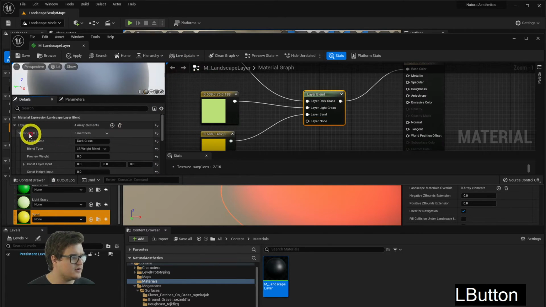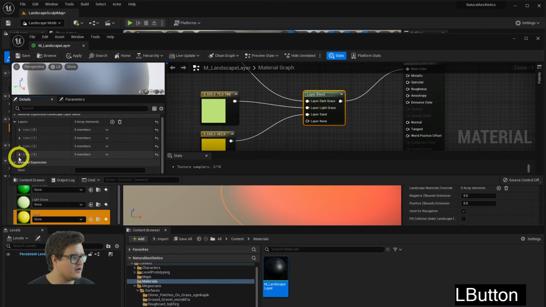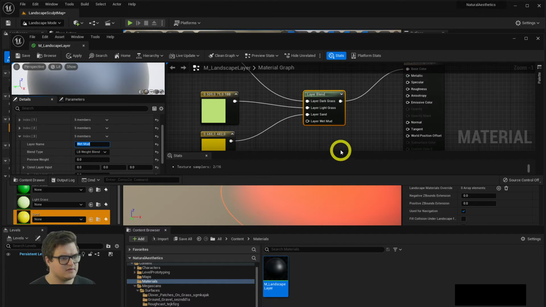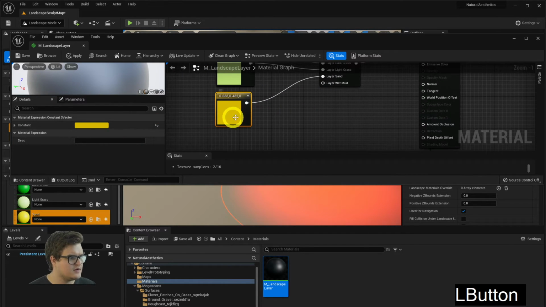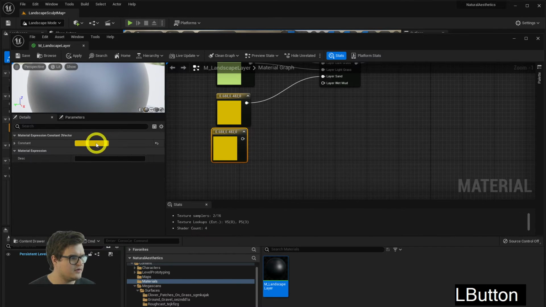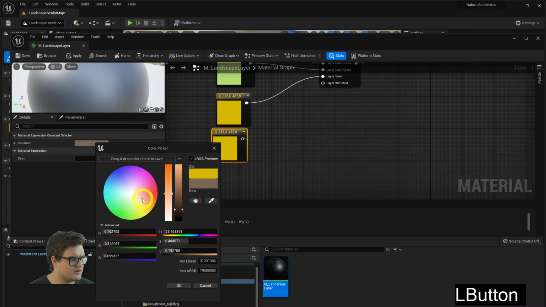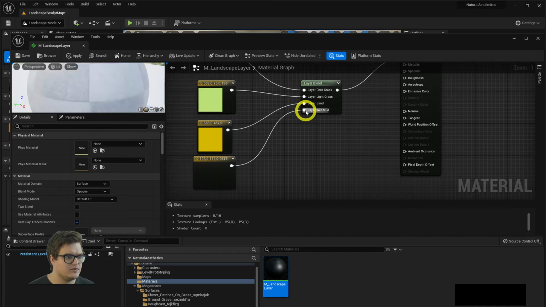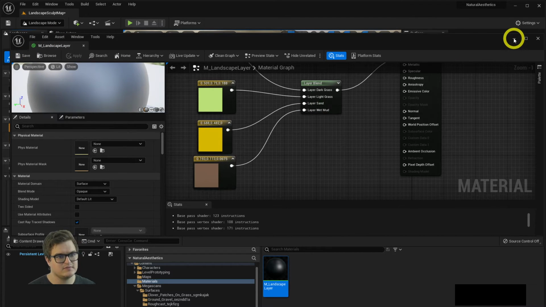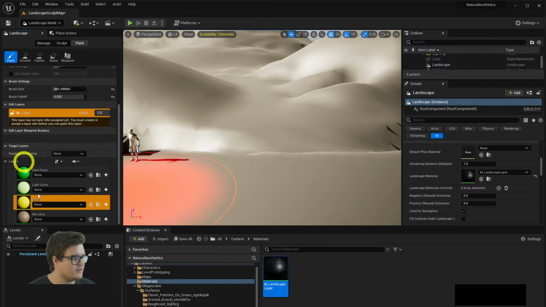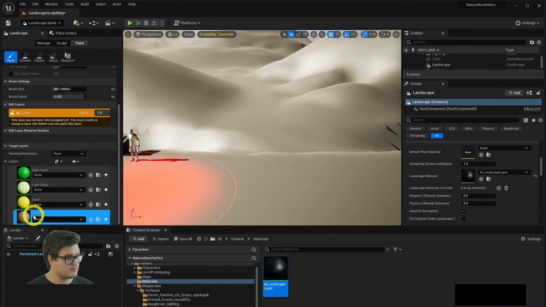If I was to create a new layer and call this something like wet mud, I'll create a new color node and make this really brown or something. I set that to the 4th layer and hit save. Then in this layers panel, that wet mud has miraculously appeared.